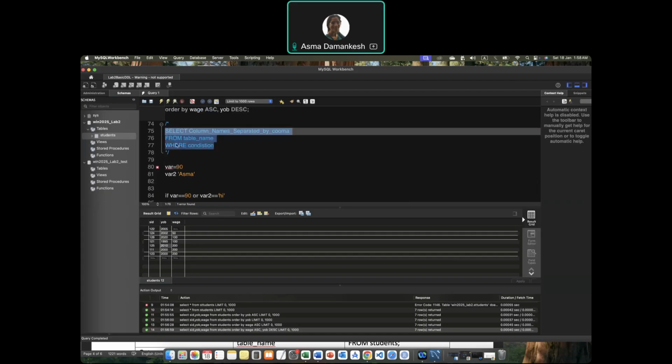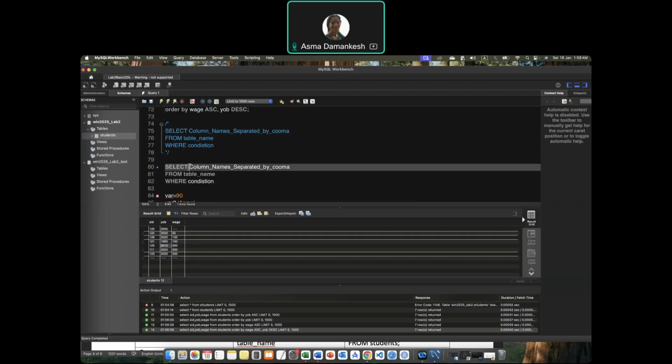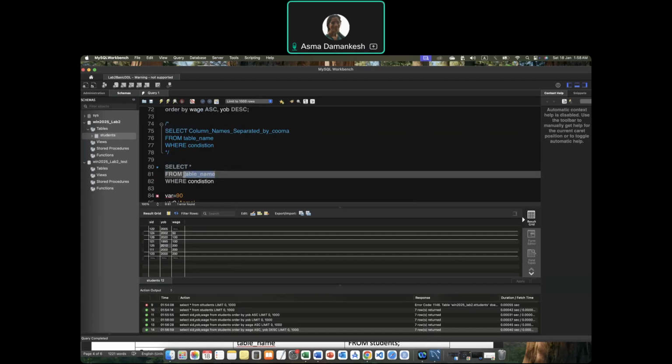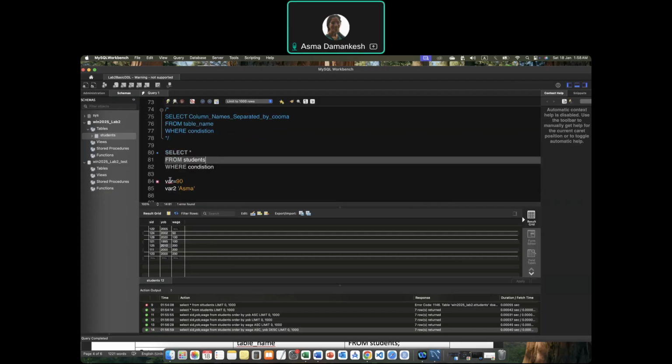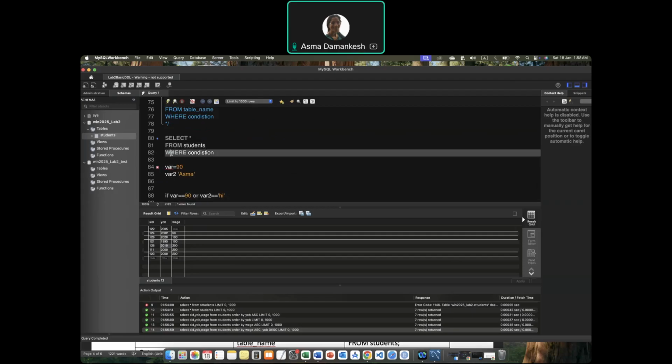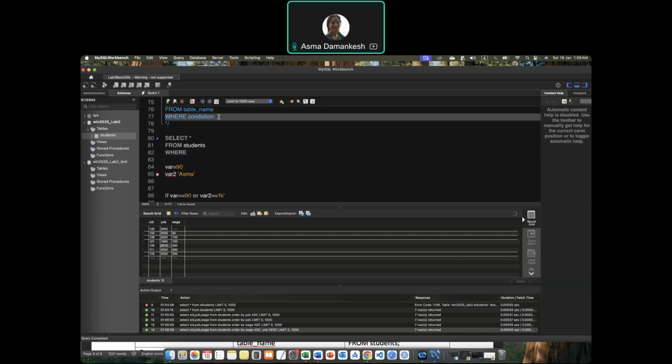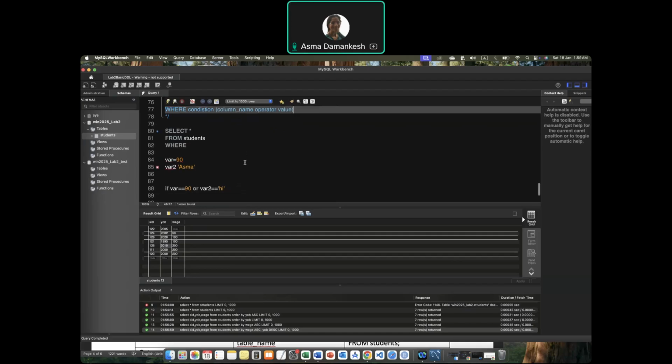So I'm going to copy this and bring it here. I'm going to say select star just to keep it simple for now, from the table name, which is student. Is it with S, without S? I don't remember. Students. Instead of if, I have where. The conditions are like this. Conditions consist of column name, operator, value.